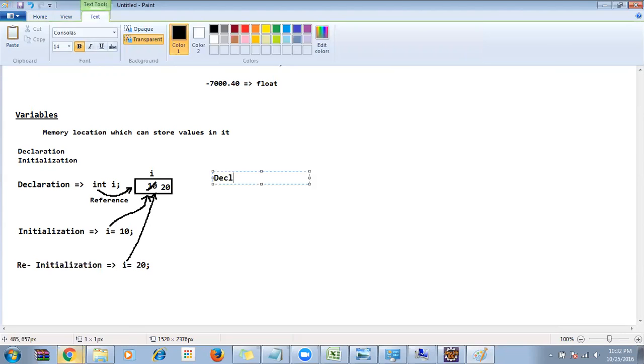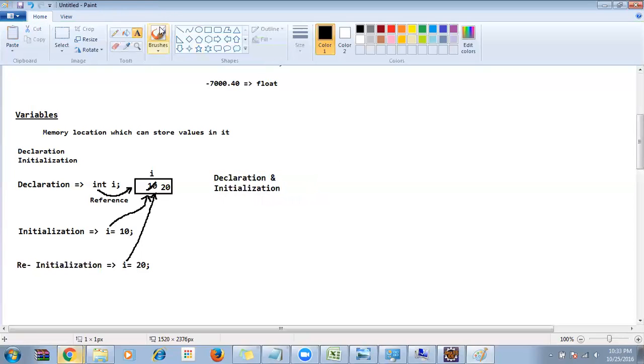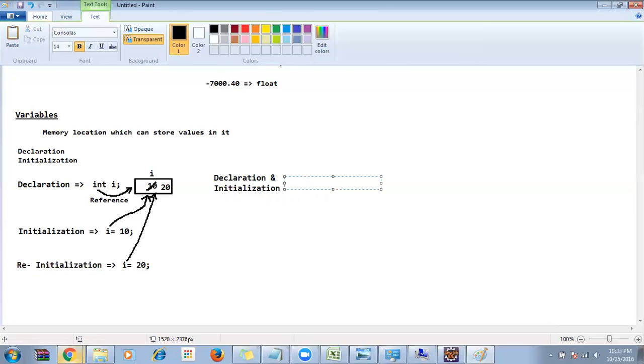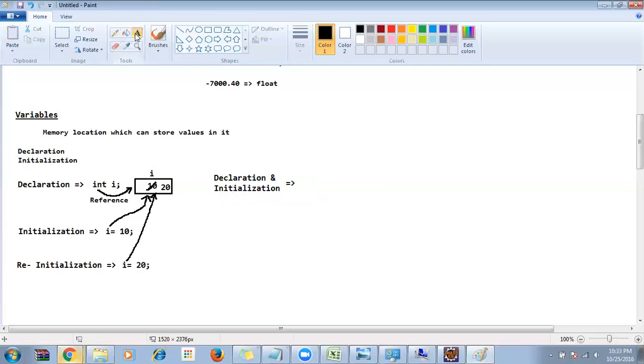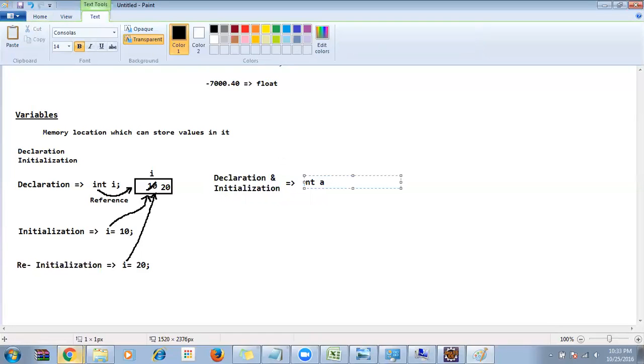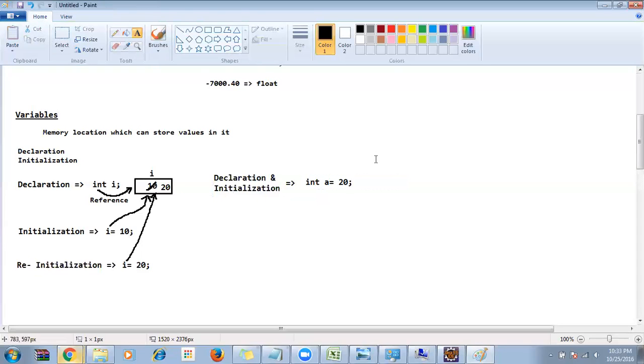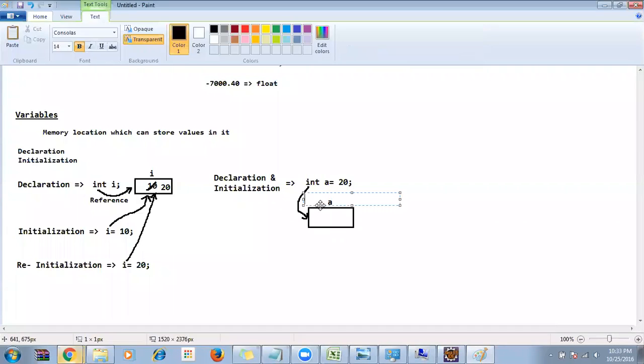Declaration and initialization can also be done in a single step. So right now I can directly give integer a is equal to 20. If I give it like this, it creates one memory location like this. Then a will be the memory location name, and this integer will act as a reference to the memory location.